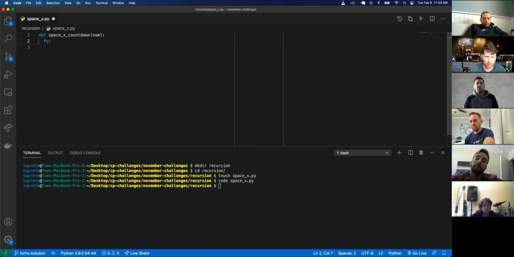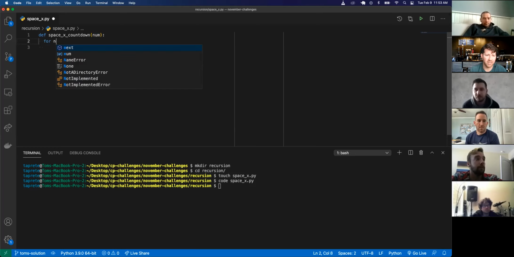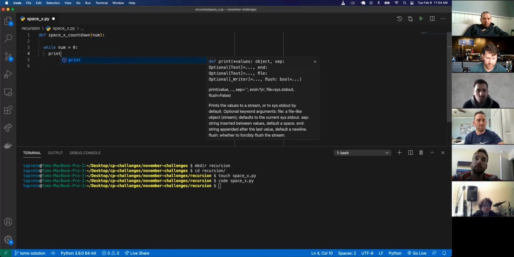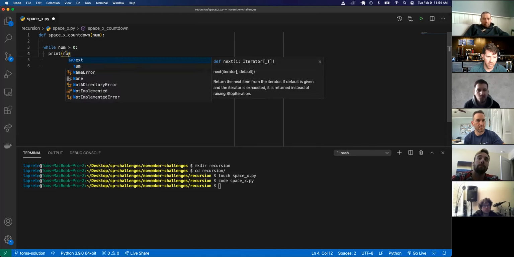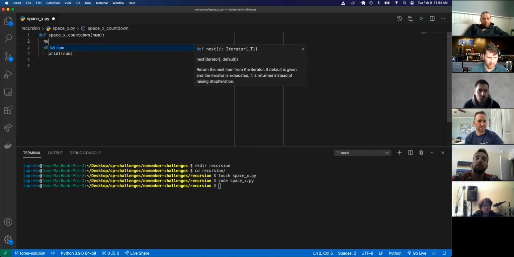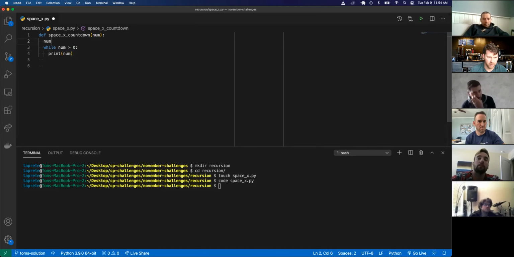So I can just say for num in... why am I drawing a blank? I'll do a while loop. While num is greater than 0, print num, and now I can do num equals num minus 1.